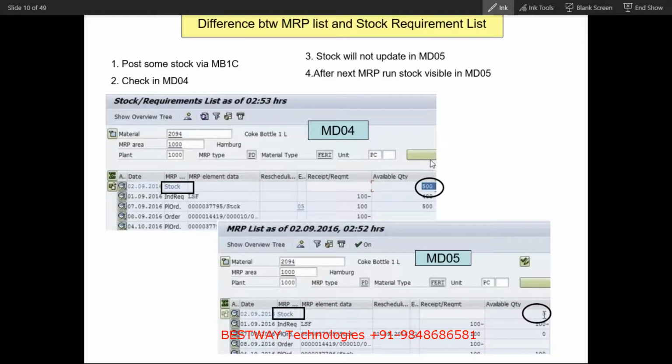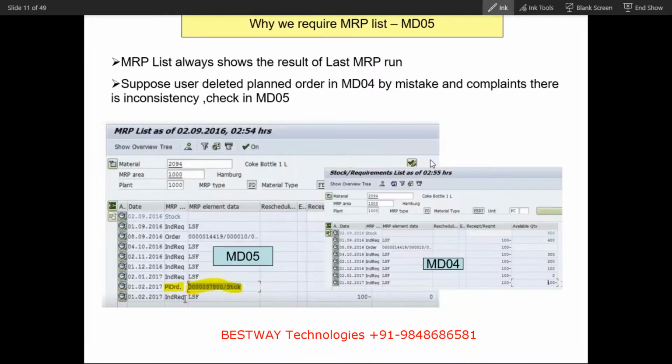Anyway, we have seen this one example. These points you have to note. So what is the use of the MRP list? The MRP list always shows the result of the last MRP, so you can always see the date and the time of the last MRP. Suppose a user has planned out MD05 by mistake and there is a complaint of inconsistency. First you need to check in the MRP list when the last MRP happened. Based on these results and your analysis, you can justify your business.